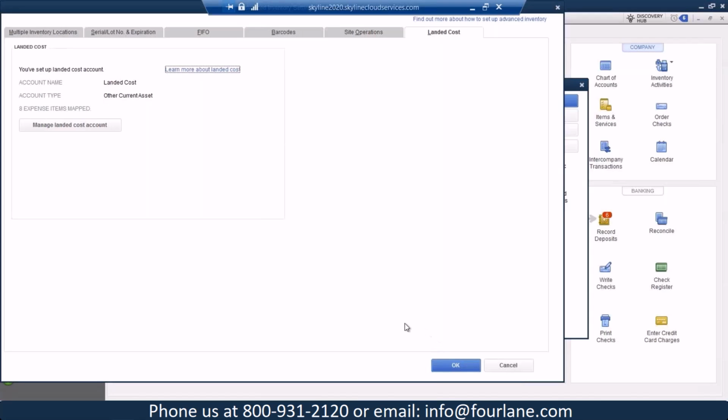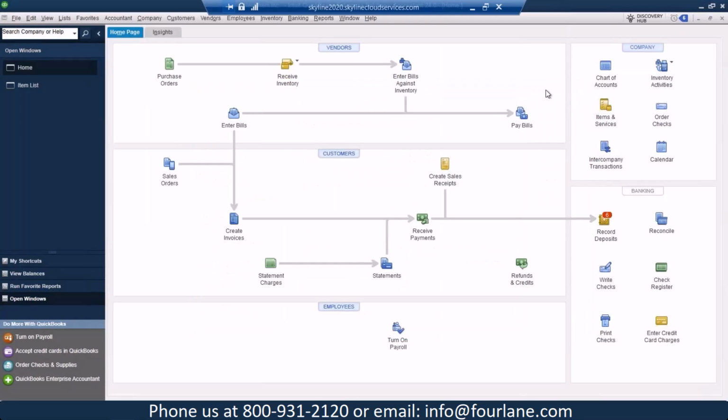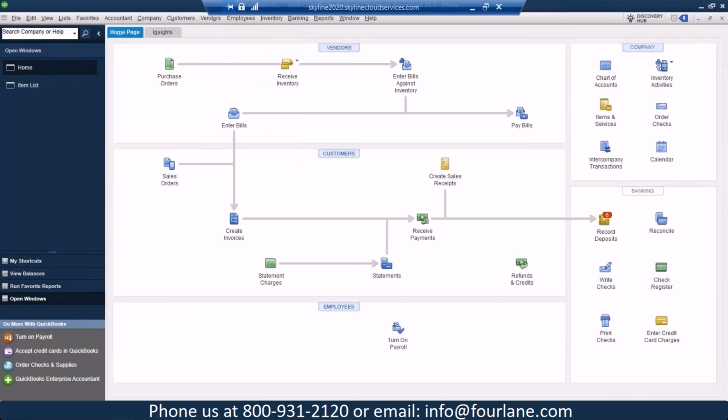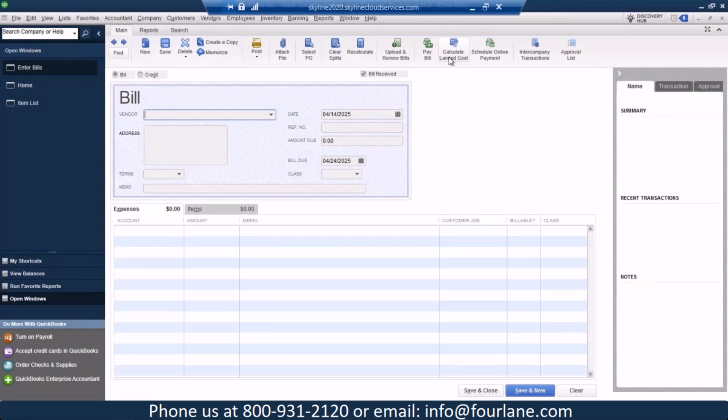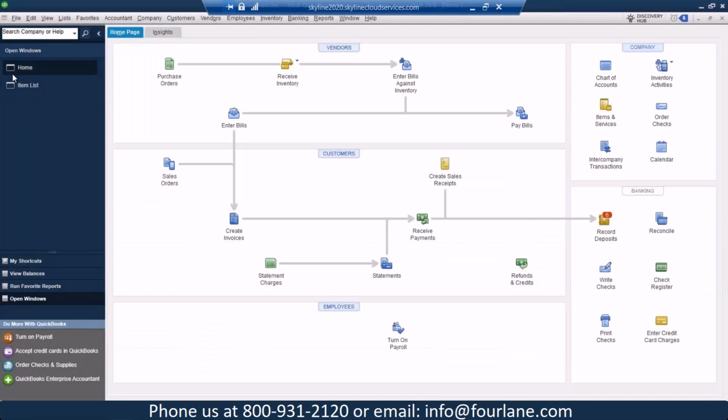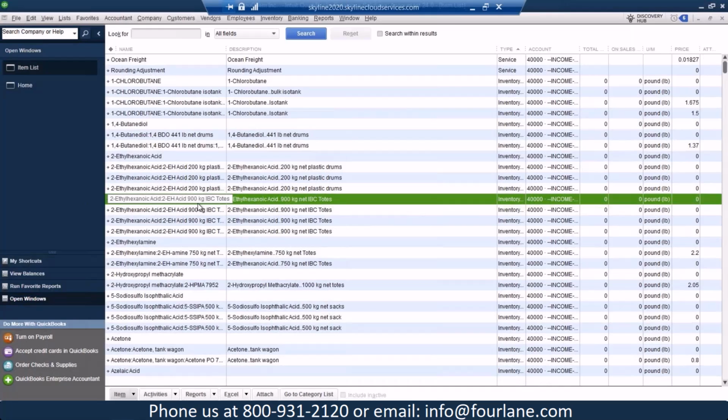I want to go ahead and show you guys where we would see that on our vendor bill. So I'm going to go ahead and close out of our preferences here. If I come up here to our vendors and I say enter vendor bills, you've got this calculate landed cost feature here. Also under our inventory, I can say calculate landed cost, and this will take me to a window where I can see my shipping bills versus my product bills, and I can tell QuickBooks how I want to allocate those additional costs.